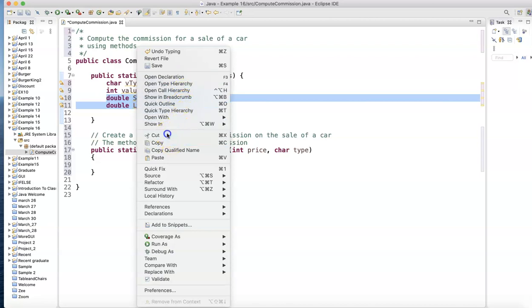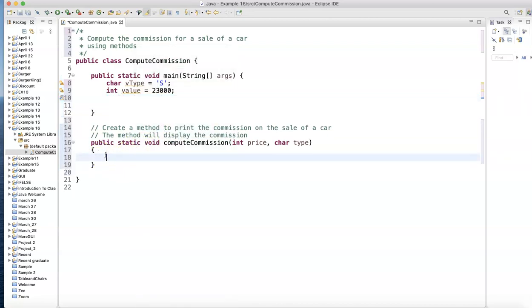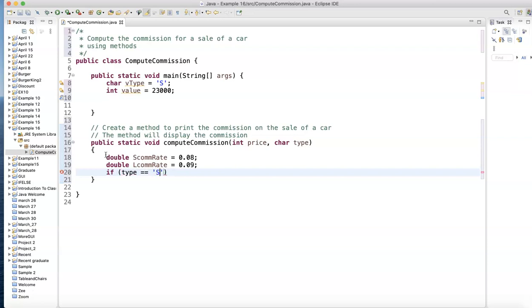Copy, or cut actually, and let's paste them here. Now we're going to check and see if the type of the car is equal to, that's a character, standard, then what's going to happen? The commission, let's define here a new variable to hold the answer for me.